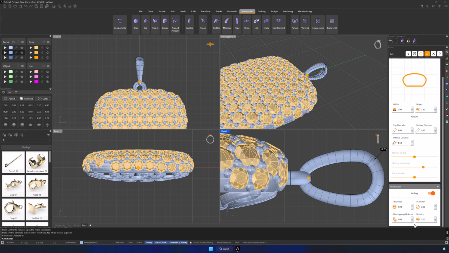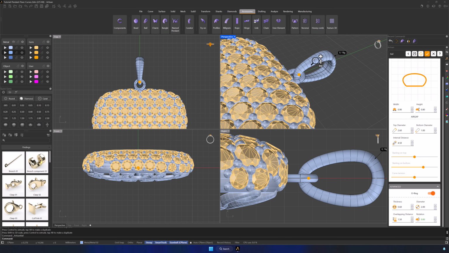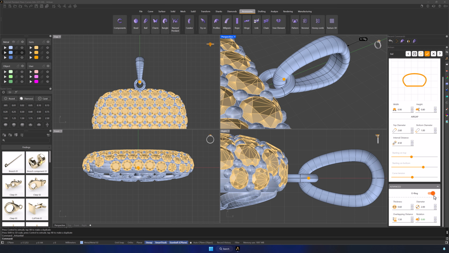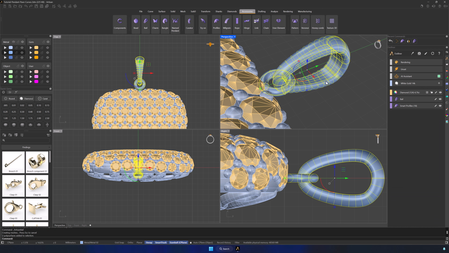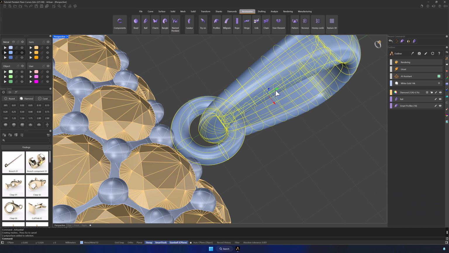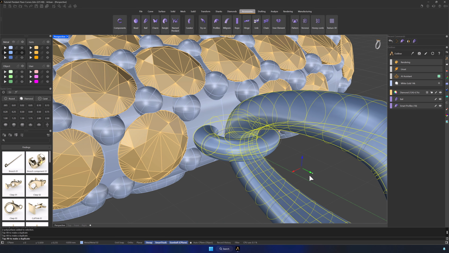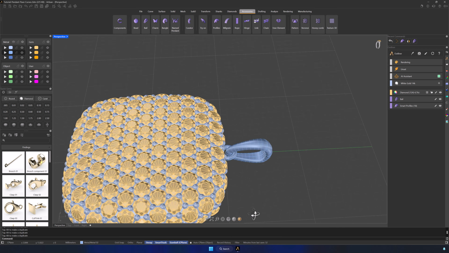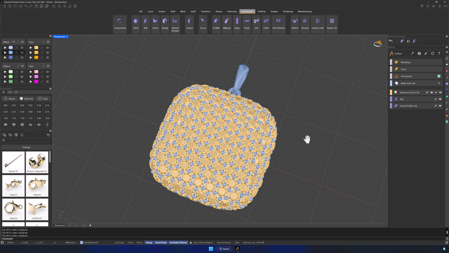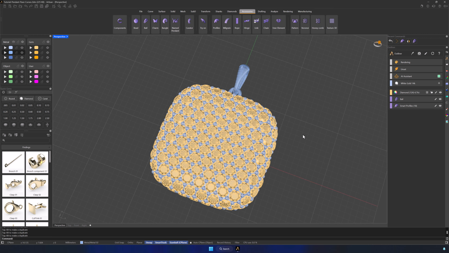Now enable the O-ring again and set the thickness to 0.6 millimeters, the overlapping height to 1.5 millimeters, and the diameter to 1.8 millimeters. Confirm the command. Position the bail over the gem we removed. Now the model is fully finished.